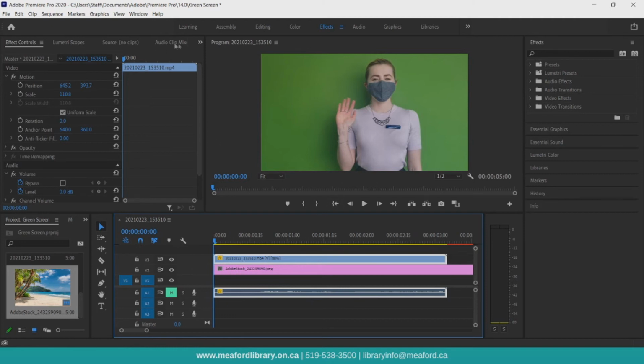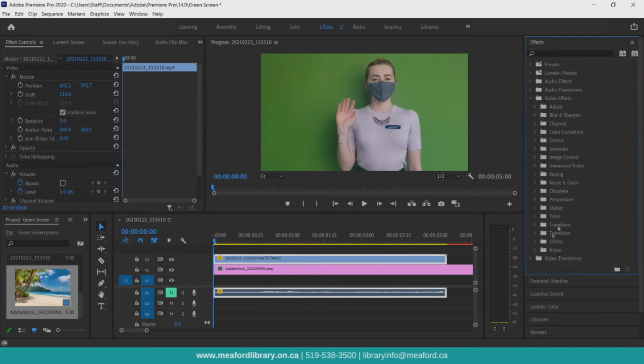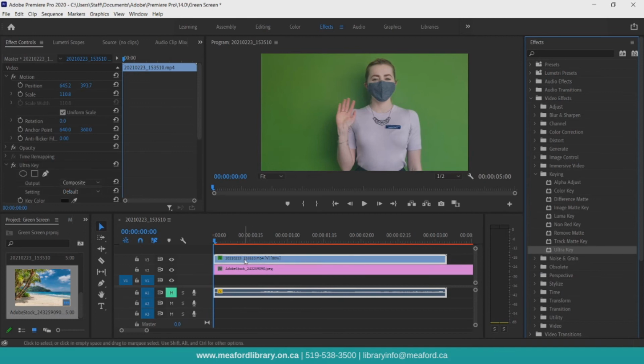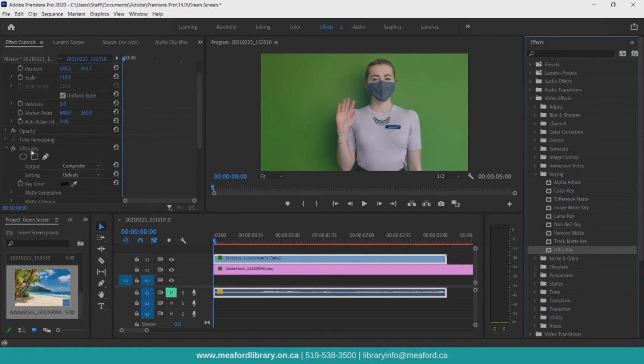To remove the green screen, we need to add an effect. Since we're already in the Effects tab, on the right we can see a Video Effects folder. We can open that and then we can go to Keying. Next, we want to add Ultra Key to the video. To add it, I simply click and drag and drop it on top of the green screen video track. We can now see the Ultra Key option in this panel.